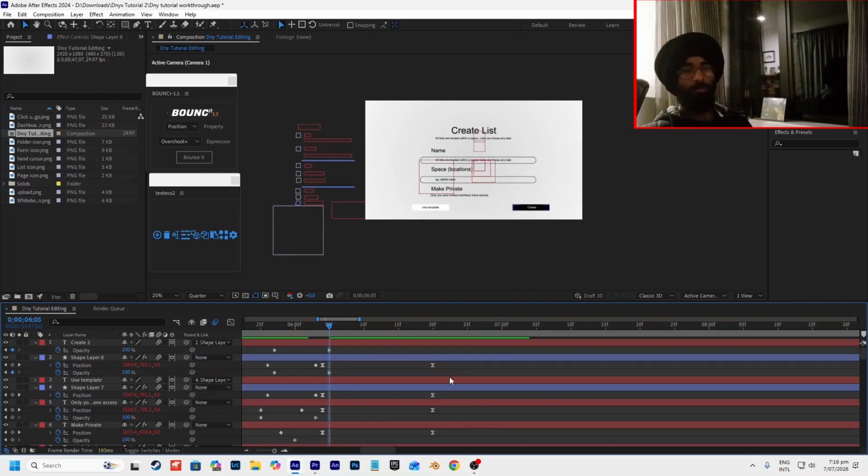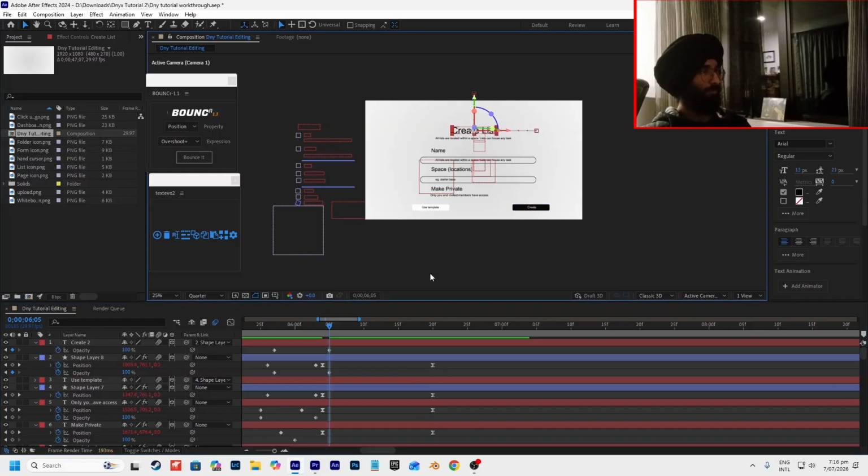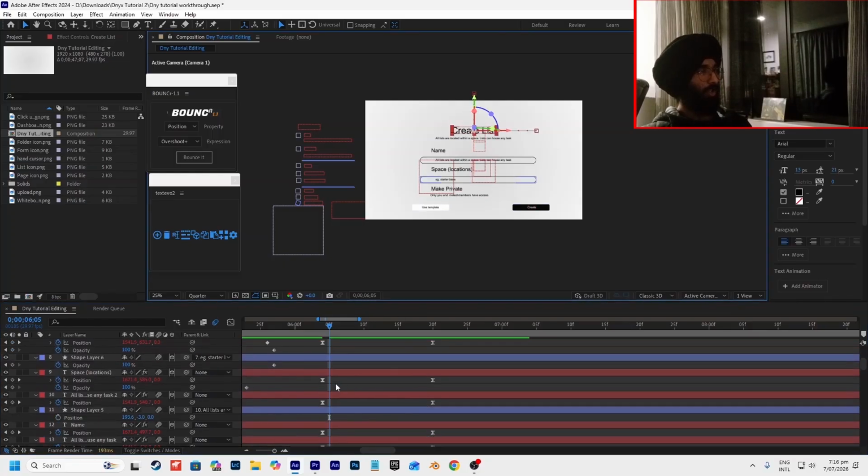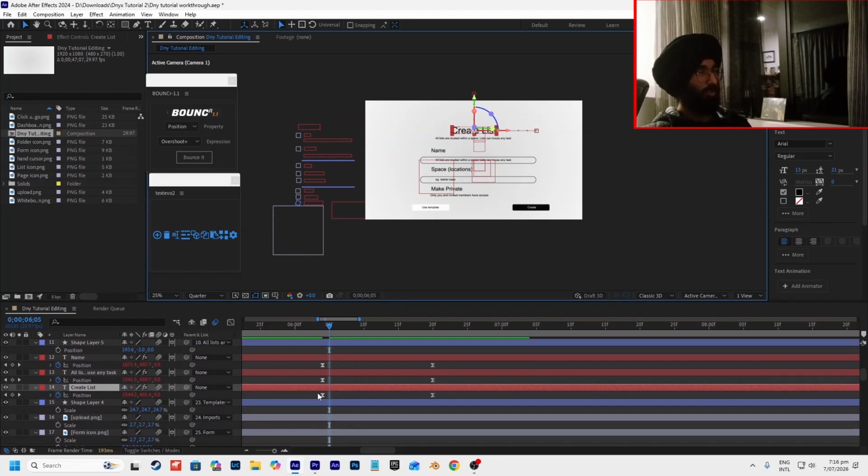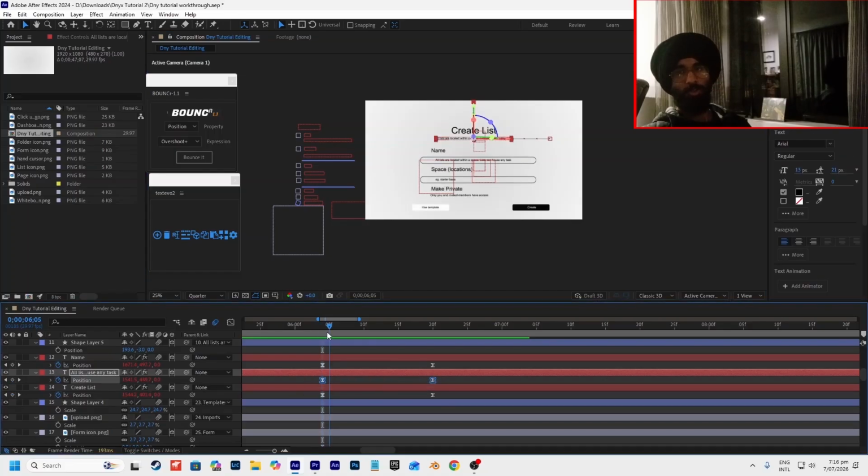So yeah, now from this point I just staggered. So what I mean by that is I'll go to this create list one, and it will be here. Like it'll start and finish where it is already. But then for this one, I'll move it a frame across, and then as I go down, I'll just go one frame across for each one so that it starts later.